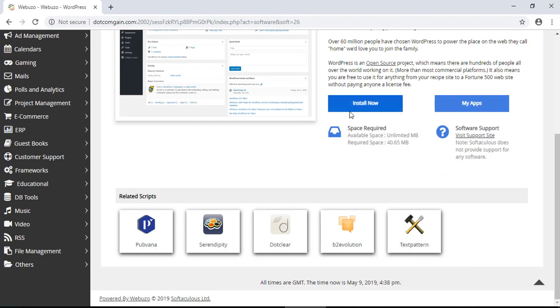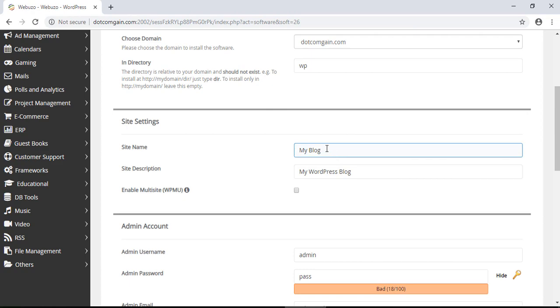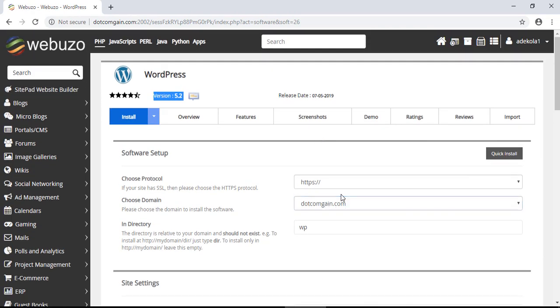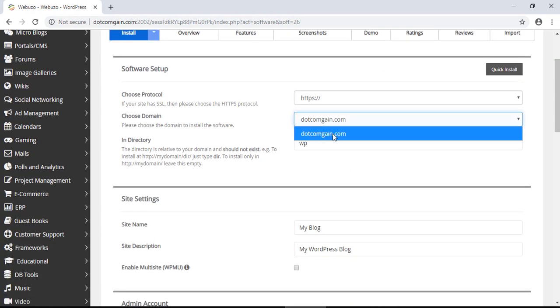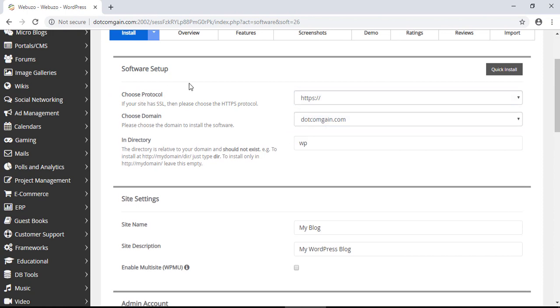The next thing I want to do is just click install now. Once I click install, I want to choose on what domain name I want to install. So I want to install on this domain, and I want to choose my protocol as this. I prefer to use HTTPS because the world is now moving towards HTTPS. Then I want to choose in what directory I want to install my WordPress.